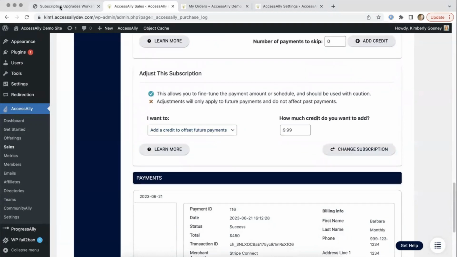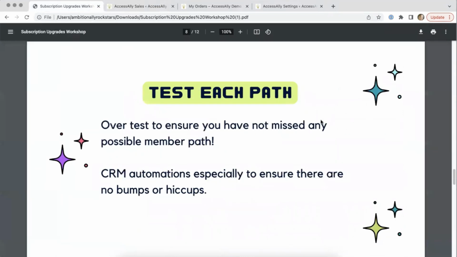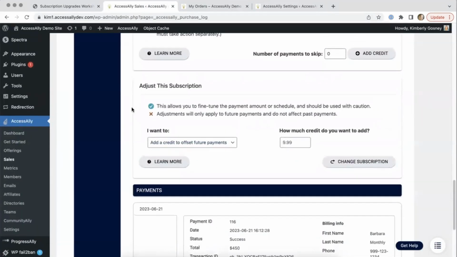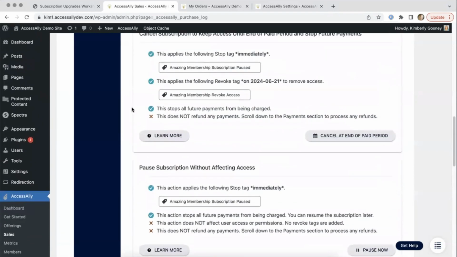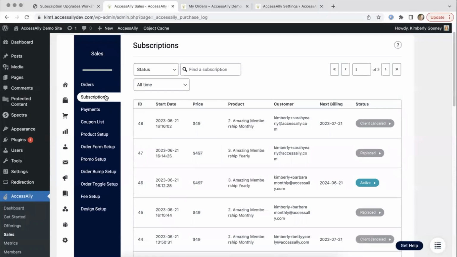All right, so those were the things that I wanted to cover about the My Orders page and the subscriptions themselves. So viewing the sales log can be so helpful so that you can see that customer's path and what parts of the path they are moving through. So the subscription area is where you always want to check, because that's what's going to show you their active, replaced, or canceled subscriptions.